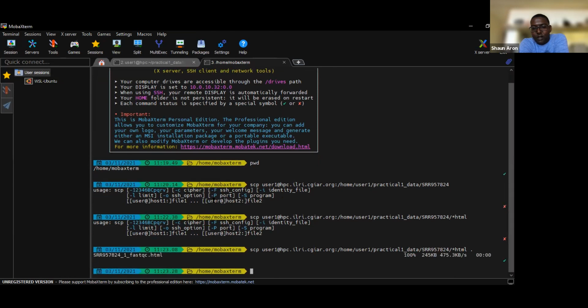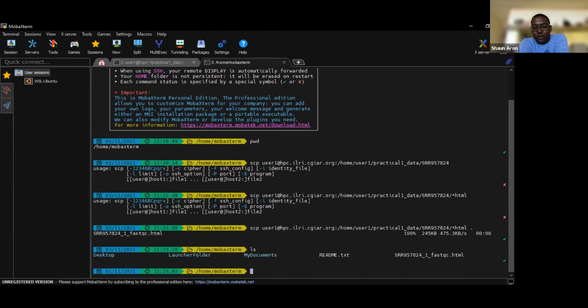Okay. So now that file is there. If you go ls, that file should be there wherever you are on your machine. There we go.